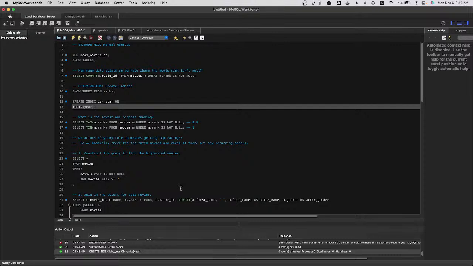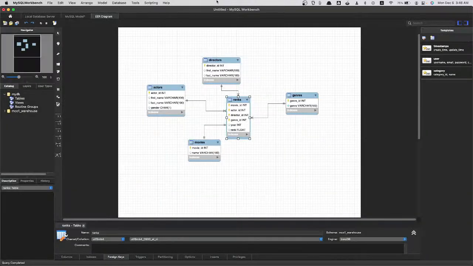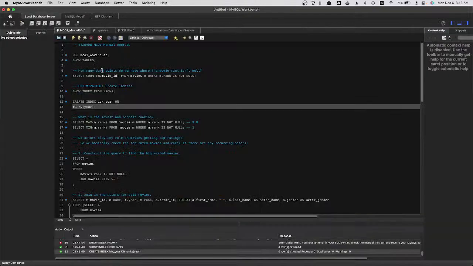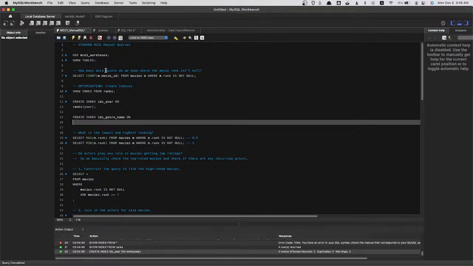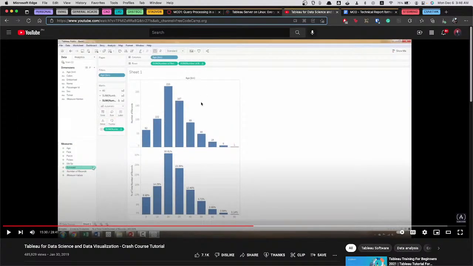Alright, cool. So that's the year. Next, we would need to do, these are all the primary keys. Genre could be indexed. Create index IDX genre name on genres genre. I believe that can be indexed.